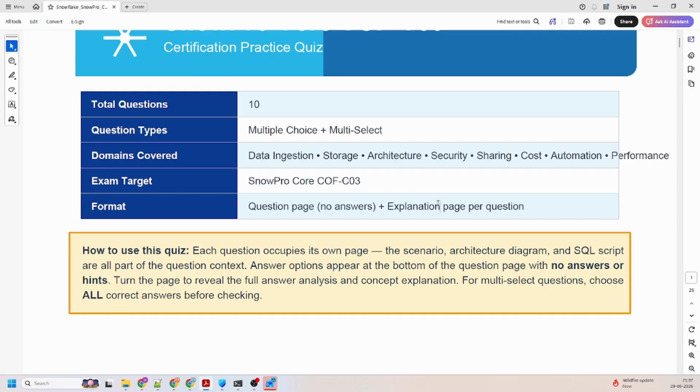Question 9. Cost governance. Resource monitors are the only Snowflake feature that enforces a hard credit spending limit. Auto-suspend, query timeouts, and multi-cluster scaling each solve different problems. Only a resource monitor can alert and suspend a warehouse at defined credit thresholds.